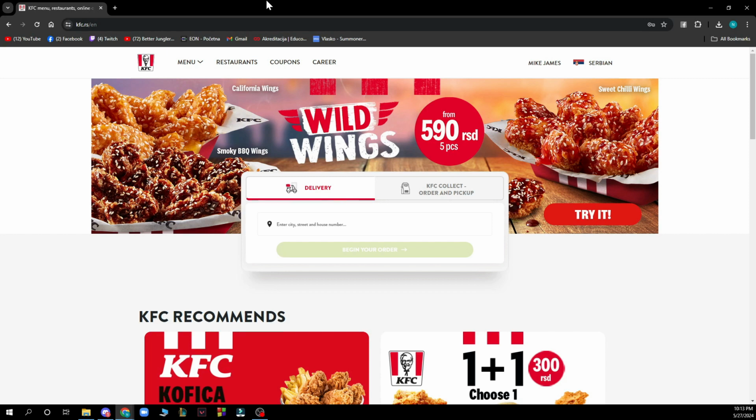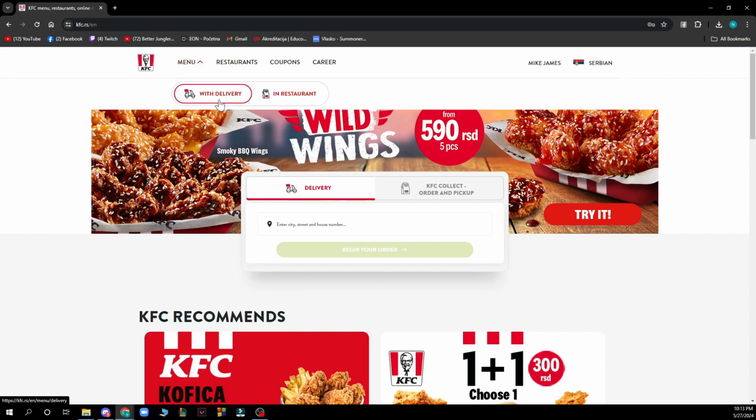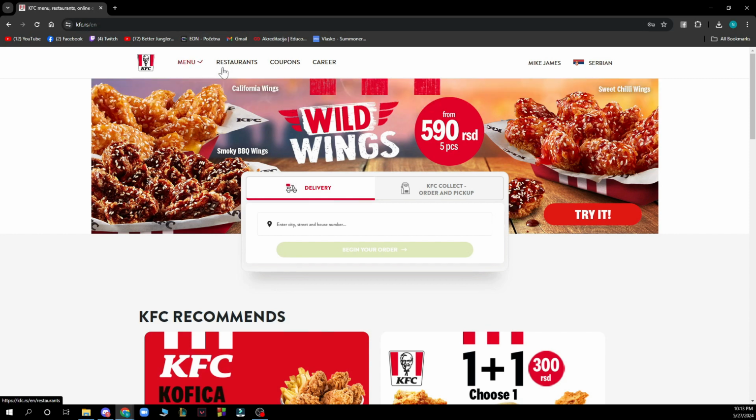So as you can see here, we have the official KFC website where we have a lot of things going on. In the top left corner, we have the menu where you can see the menu with delivery and in restaurant. We also have restaurants, we have coupons that you can then use on the site, and we have a career where you can go and start working for KFC.